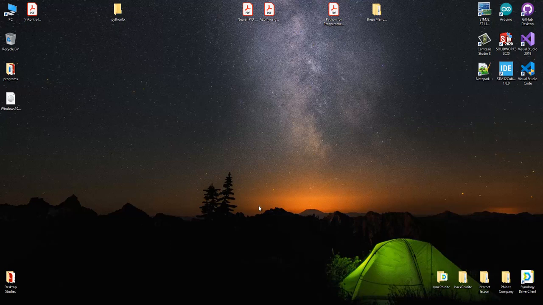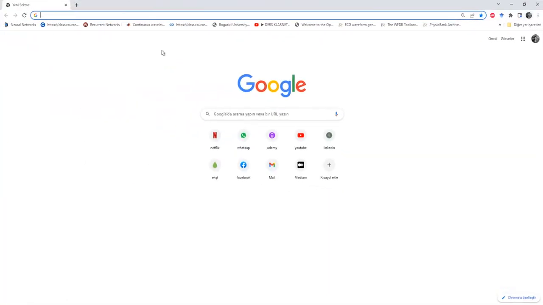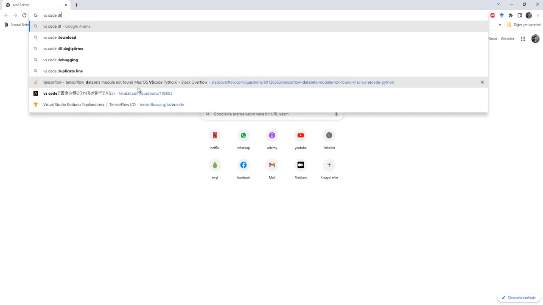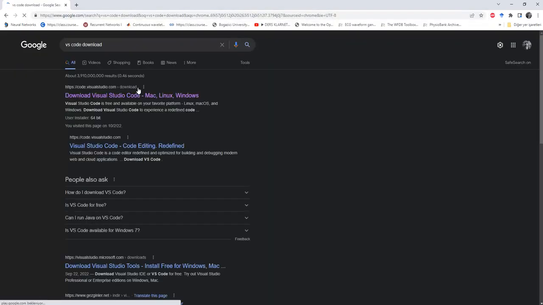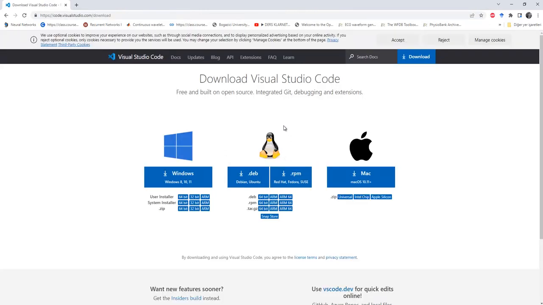Firstly, you need to open Google or some web browser and, in the search area, we first need to download VS Code. Visual Studio Code. There are differences between Visual Studio and Visual Studio Code. Visual Studio is installed on the C drive, but Visual Studio Code is like a text editor that lets you use the features of specific programming languages, for example C, C++ or Python.